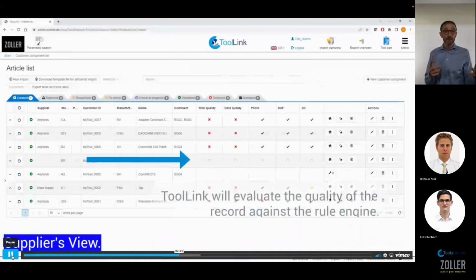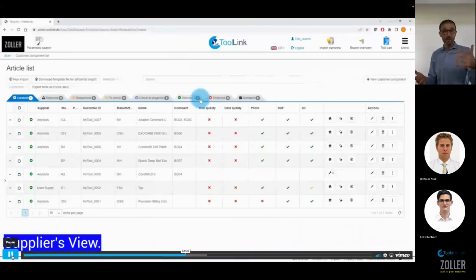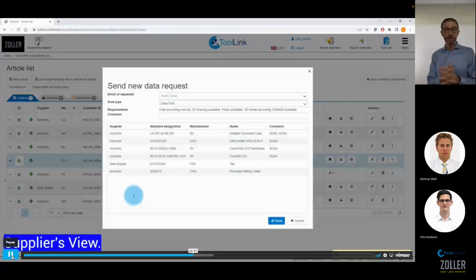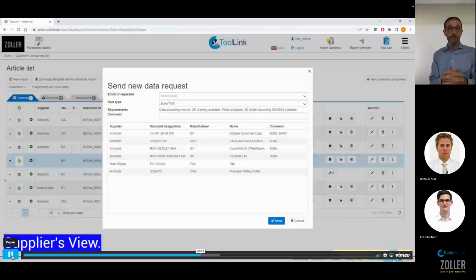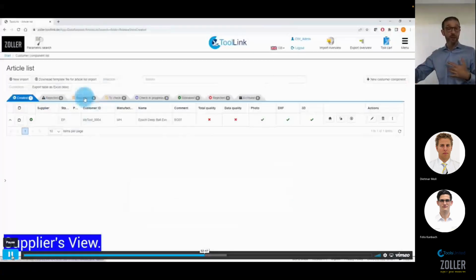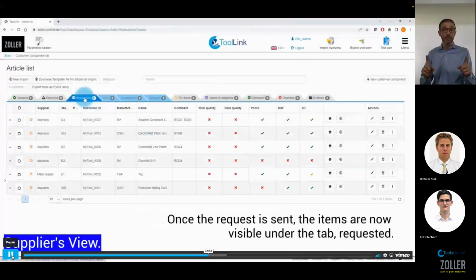The first thing that's going to happen is ToolLink is going to evaluate the quality of that record against the rule engine. And it's going to tell the supplier, does this even meet what your customer is asking you for, yes or no? If the answer is yes, then great. They're going to see green check marks. If not, they're going to see red X's. Now, let's say your distributor partner here says, uh-oh, I don't have the information my customer needs. I got to send that off to a vendor. That's what you just saw happen there.